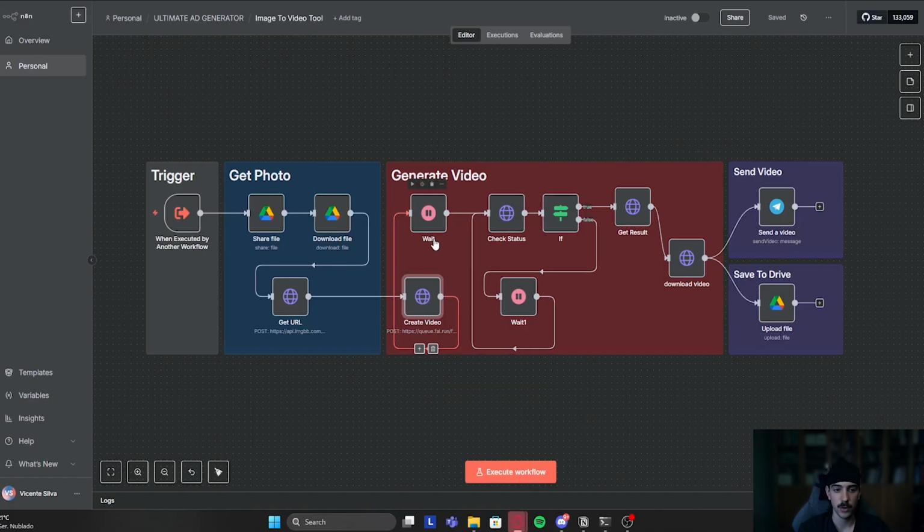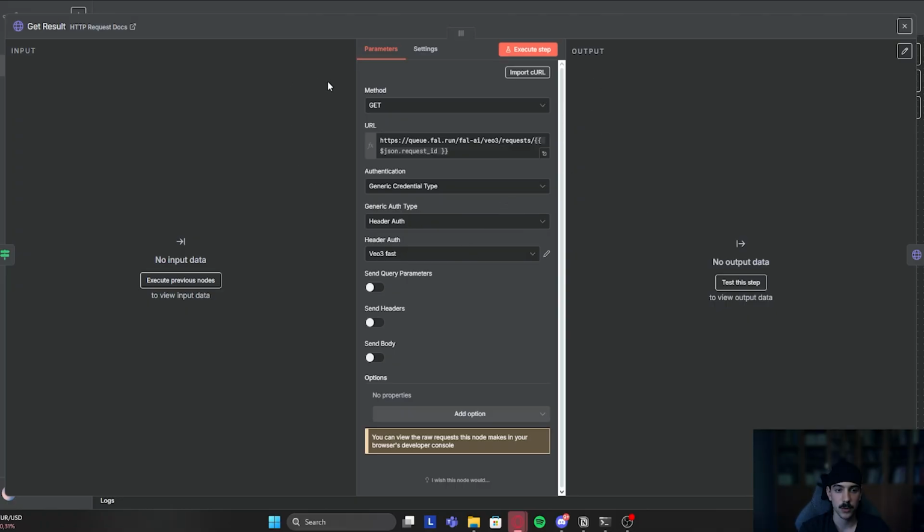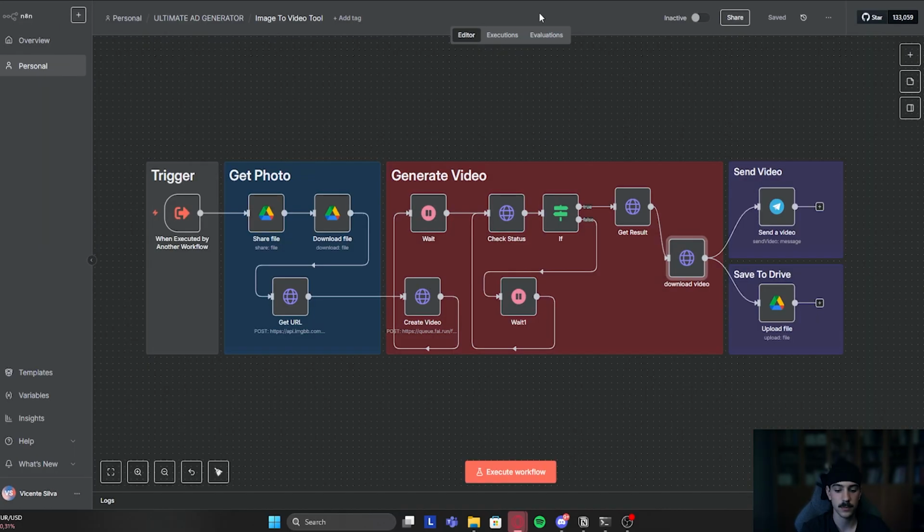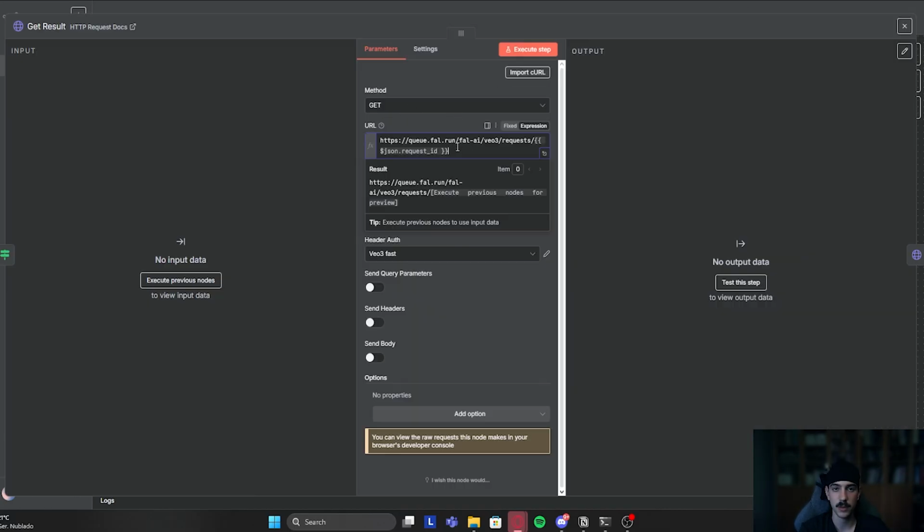Connected to the create video node, we have a wait node, since creating a video can sometimes take a while. Then we have a check status node, which basically checks if the video has been generated or not. If the video has been generated, we get the result, we download the video, and we send it off. On the other hand, if the video isn't yet generated, we have this false output, which is connected to another wait node, so then we wait a little bit longer to recheck the status until the video has been generated. The get result node basically returns a video URL, which we then use to download the video. All the URLs like the ones you see here can be found in the File AI documentation, and I'll leave a link to that in the description.